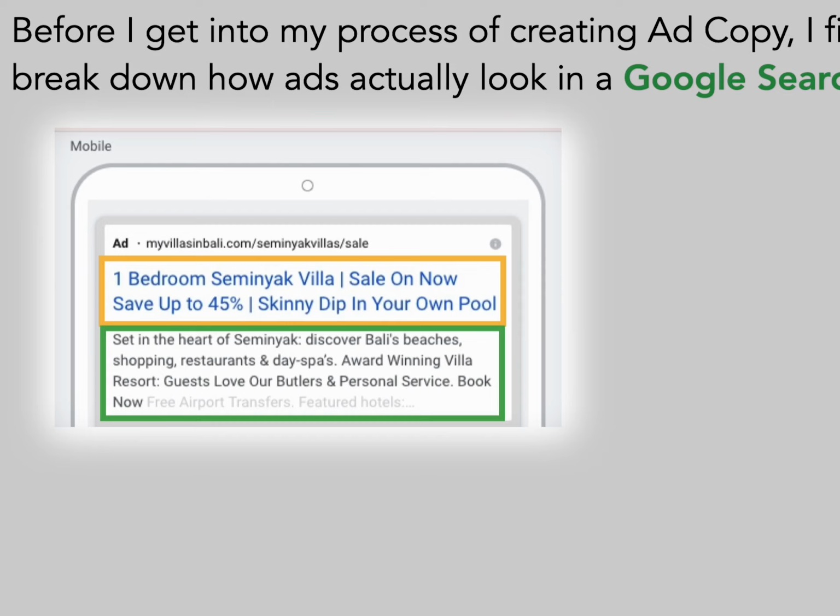The big thing that I stress right from the start is that we're going to be putting the majority of our attention and focus into our headlines. What I say is that if you don't get your headlines right, no one will read your descriptions. So really focus on your headlines.